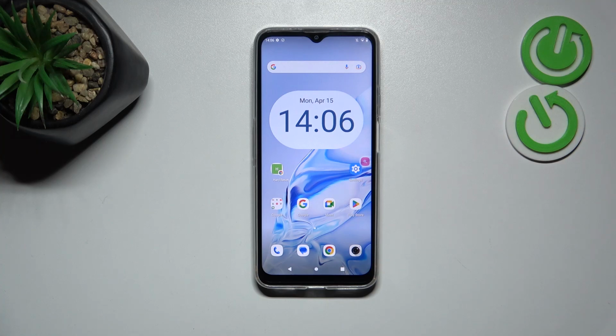Hi everyone, in front of me I've got a CUBOT Note 50 and let me share with you how to change video resolution on this device.